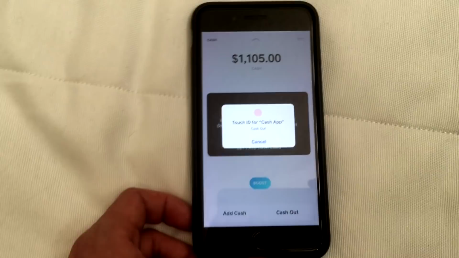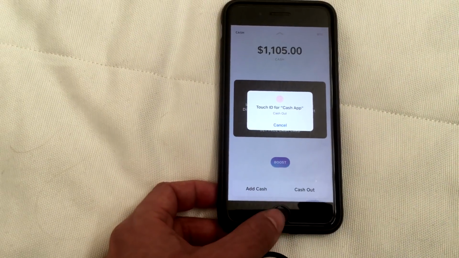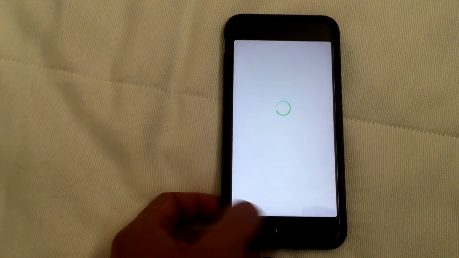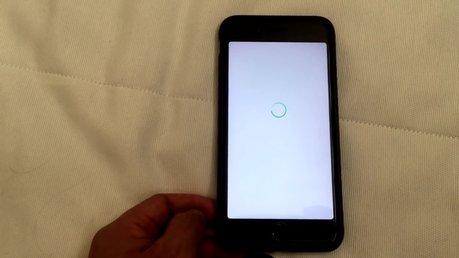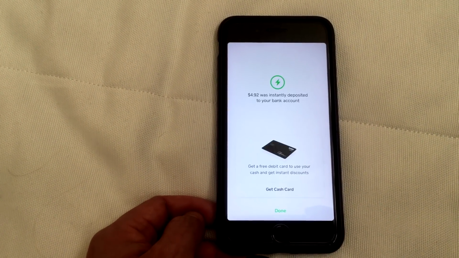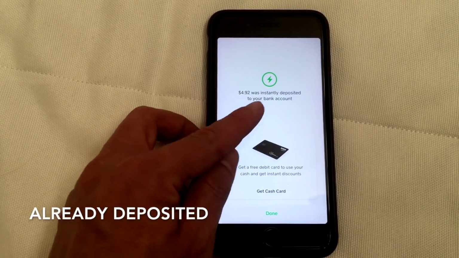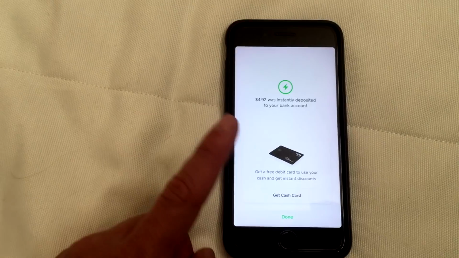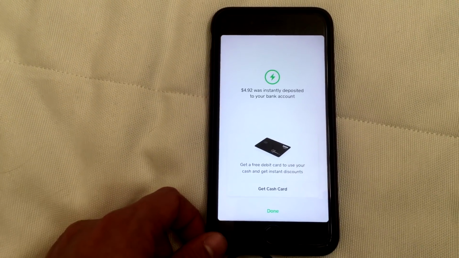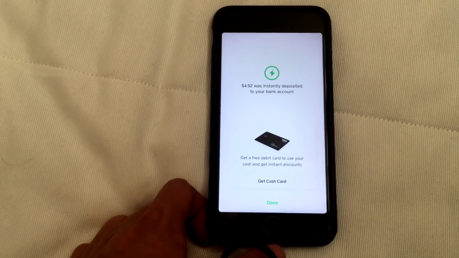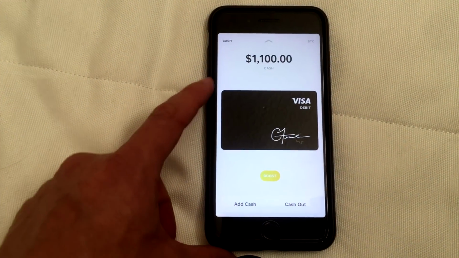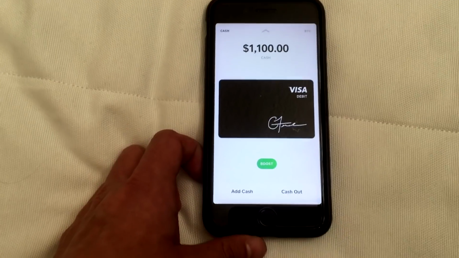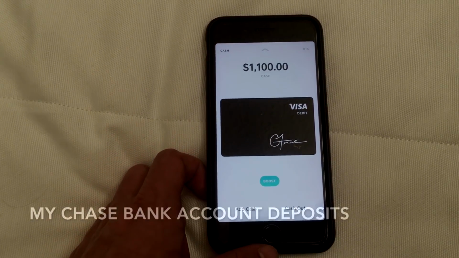So I click that and my thumbprint is attached to it, so I'm gonna go ahead and click that. It recognized my thumbprint before it makes any changes, and boom, all of a sudden, $4.92 was instantly deposited to the bank account that I have associated with this app right now. So I'm gonna go ahead and flip on over to that right now. Now that I've withdrawn $5, I only have $1,100 in my Cash App right now. Let me jump over to my bank account.